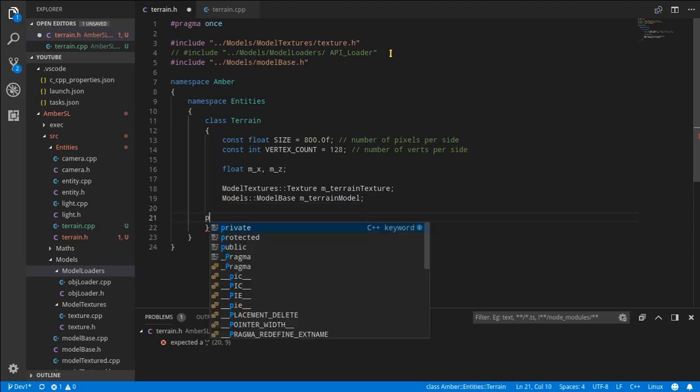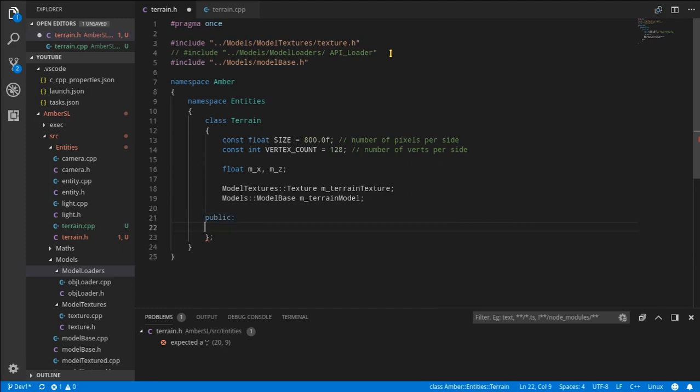Need a public area, don't I? To set all this up with. Whoops. And this is going to be terrain. Right, what do we need for our terrain? Quite a bit. Quite a bit. So, X and Z is going to be our grid, isn't it? Think of them like a grid. Yeah. Okay, so int grid x, comma, int.